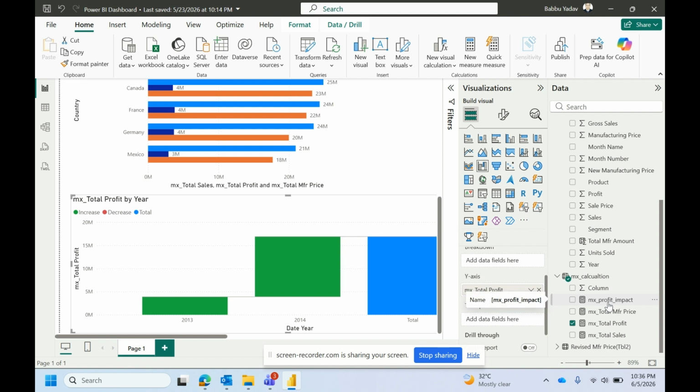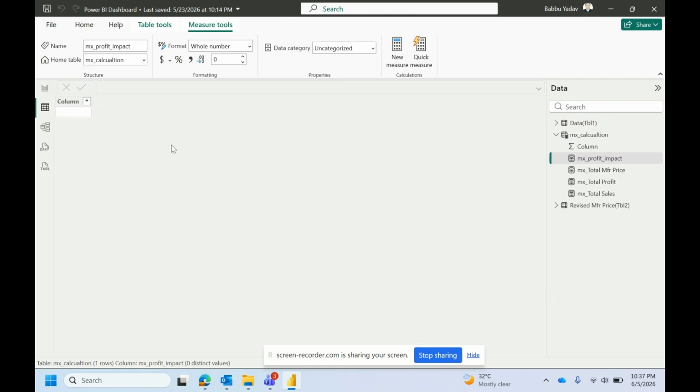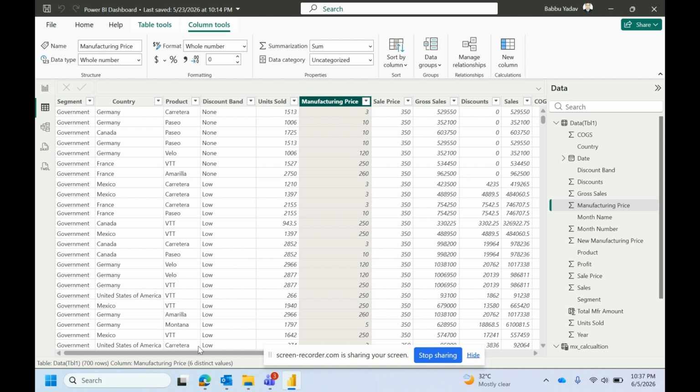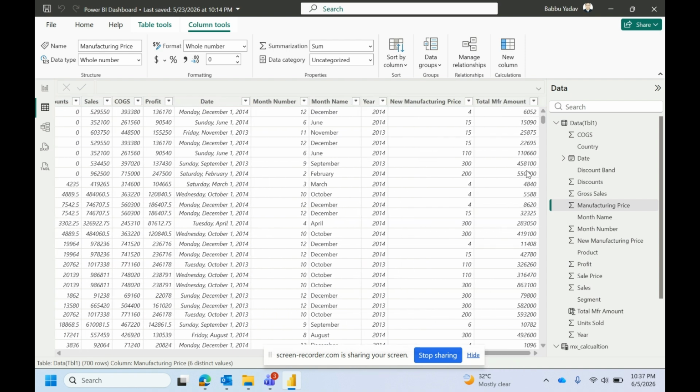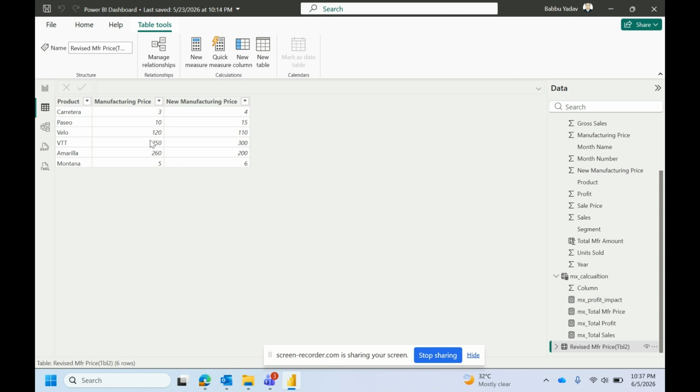Here I have created one measure, the profit impact. Profit impact meaning I have taken the revised manufacturer price and the world manufacturer price, and I'm just going to compare when we are using these two. Earlier we had the manufacturing price. If you go to the data, you can see here this is the manufacturing price, and we have added one more new manufacturing price. If you want to know how I have added this, basically I have taken this value from another table, from this table, by using Power Query.